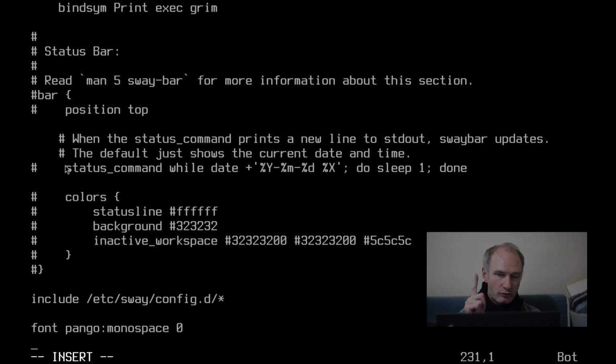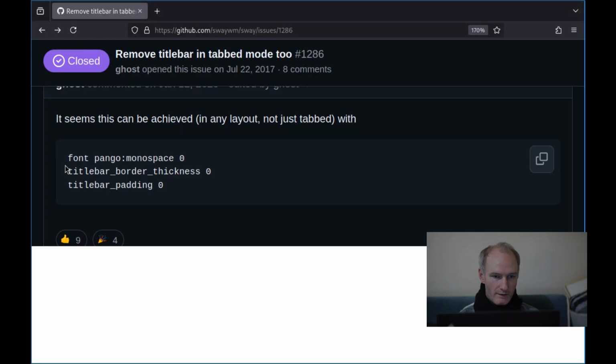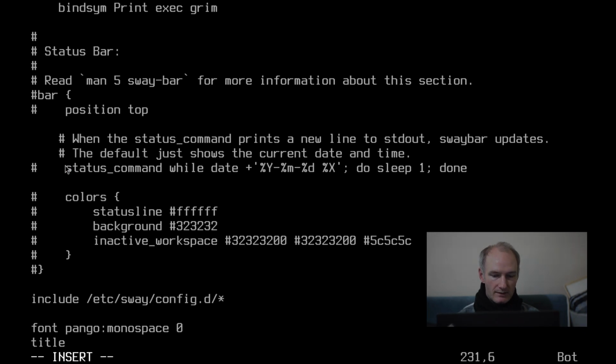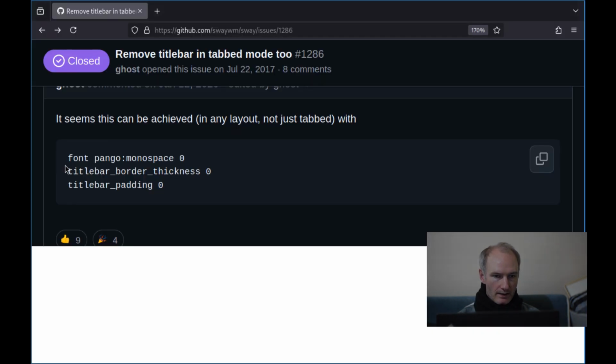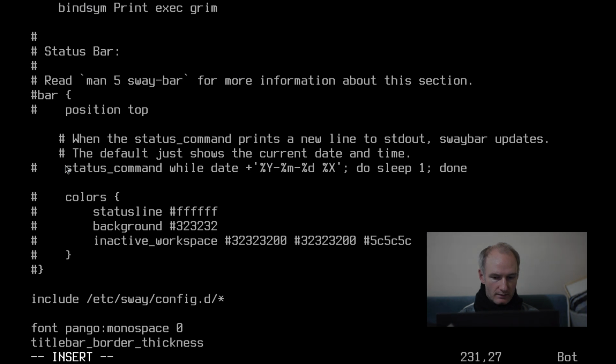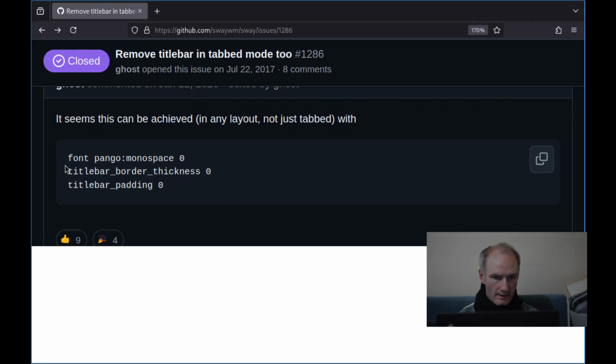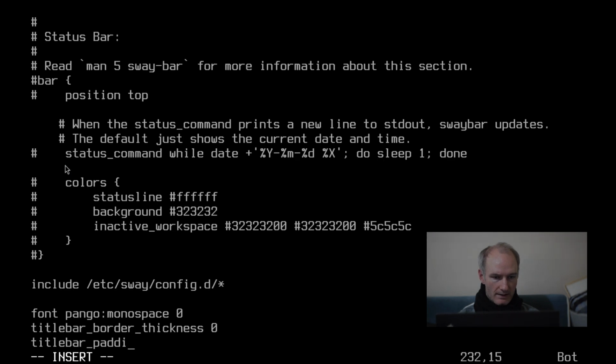Now we will have a problem doing this. We will have a problem. Just giving you the heads up, but we can fix it. So title bar border thickness, was that 0 again? Yeah, and then title bar padding 0, is it? Okay, so that is done. Okay, that looks right. Let's save that.